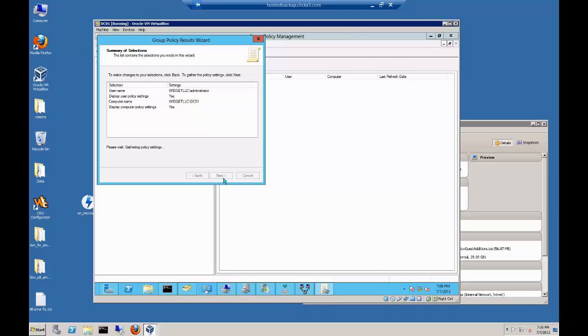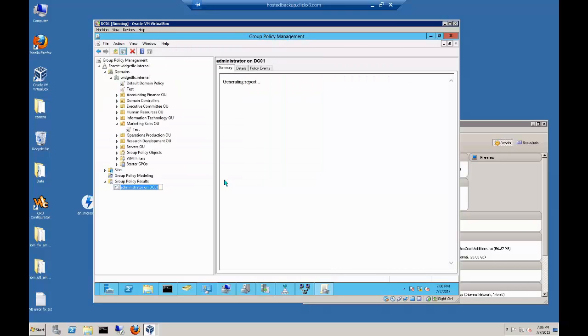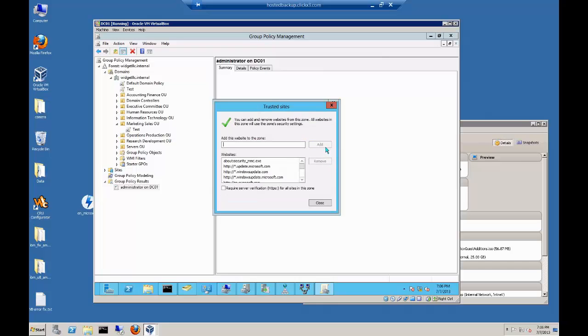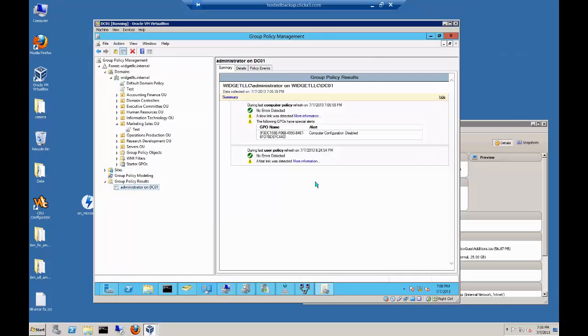Choose Next. And now the policy completes. It's generating the report. Go ahead and click to add. It's the same kind of security that you would have in Internet Explorer. And now we see the group policy results.